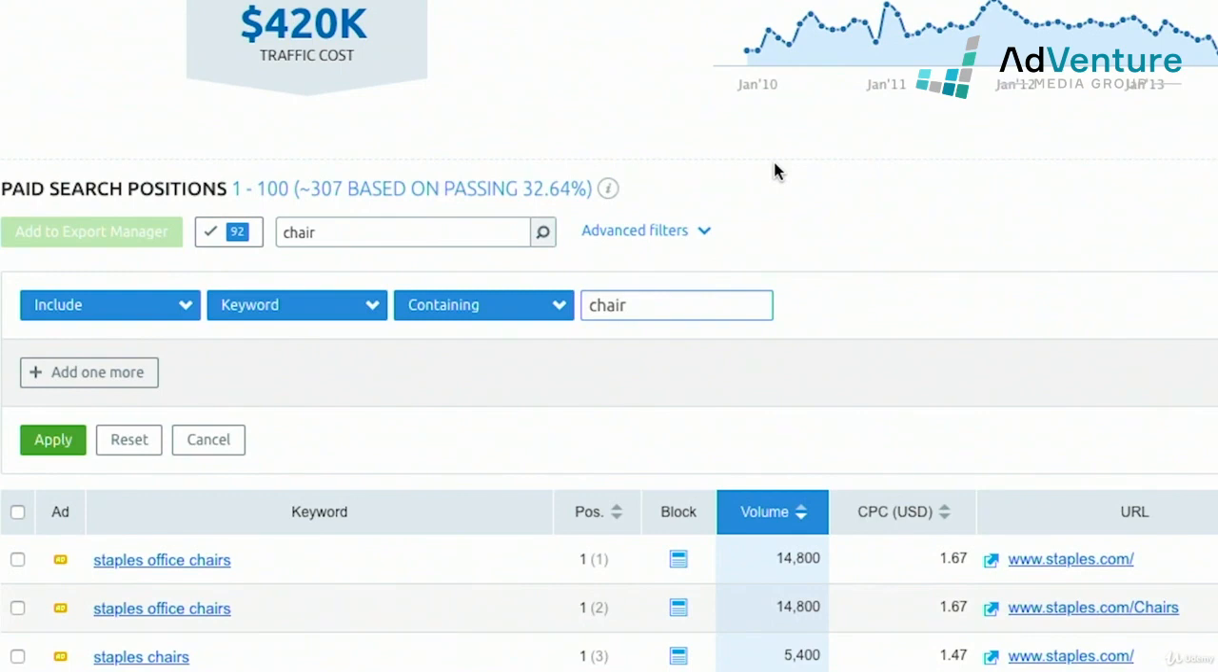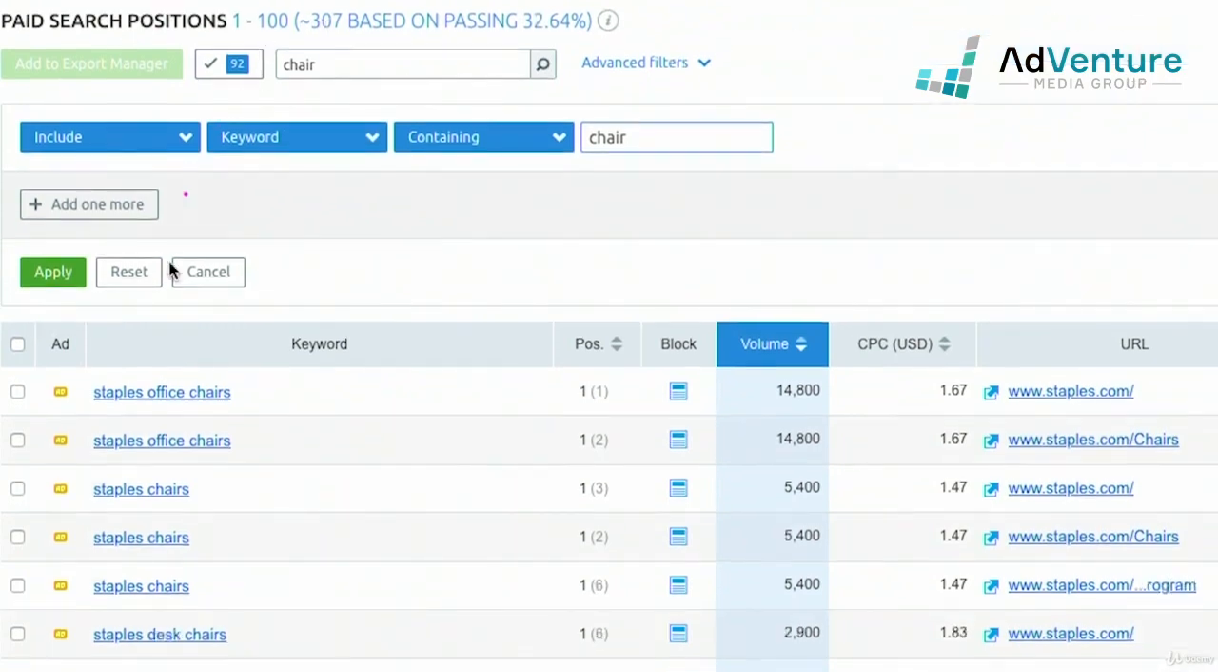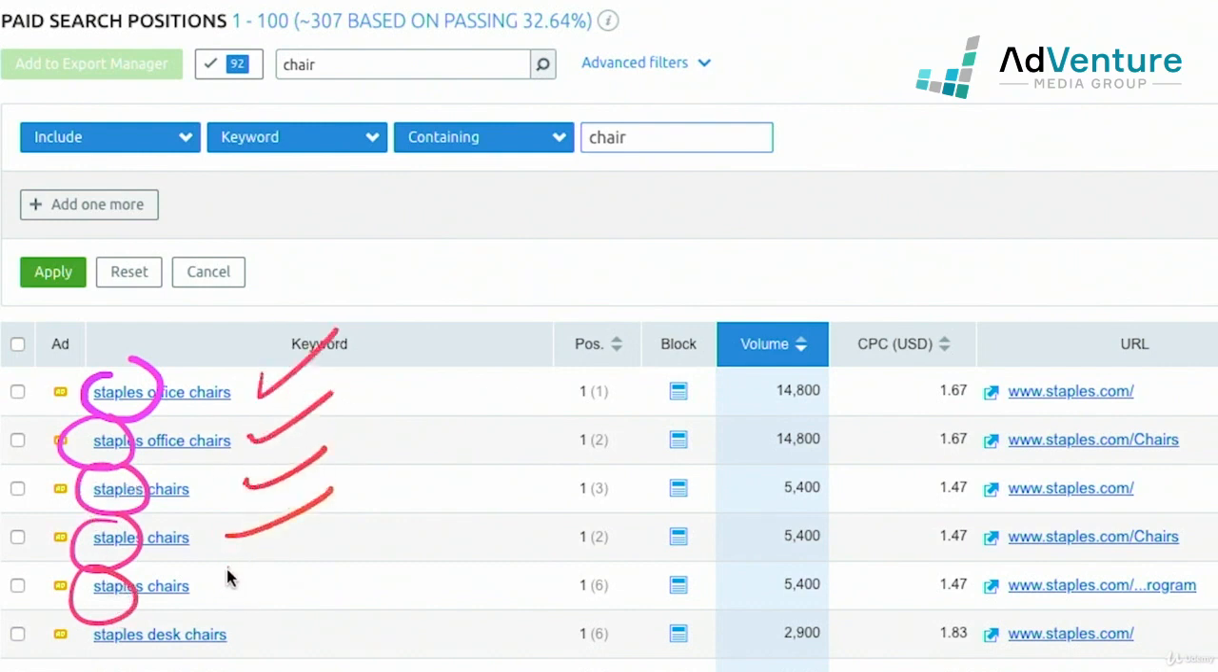So now we're down to around 307 keywords, but I see a lot of these searches have the word Staples in them: Staples office chairs, Staples office chair, Staples chair, Staples chairs. And great, if I'm running a competitor campaign, then these would be some good keywords that I might export and have in my competitor account that's targeting Staples. Absolutely. But let's say I'm not looking to set up a competitor campaign right now.